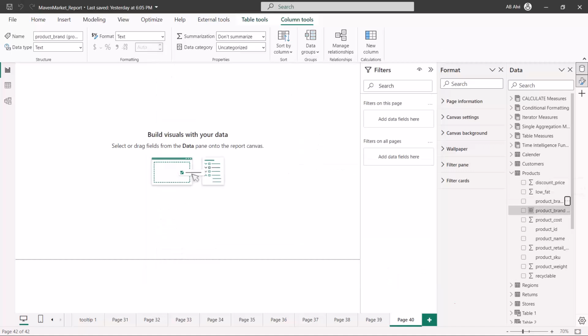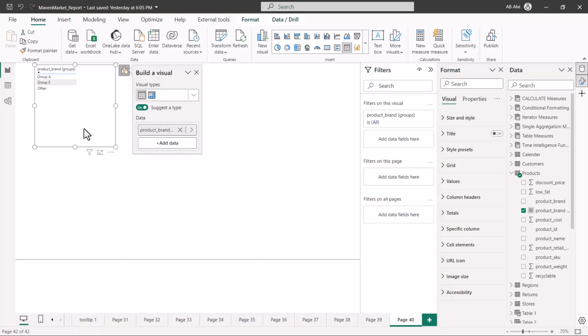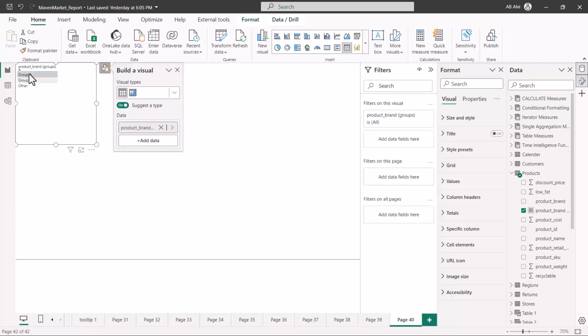Now what you see is that in the products table, there is a new column that has been created, and this icon here represents that this is a grouped column. Let me bring this column on the canvas. I have just pulled this product group onto the canvas, and you can see that it has just the 3 values. So it is just a column that has been created in your data. Grouping is important if you want to create small groups based on any condition that you have.